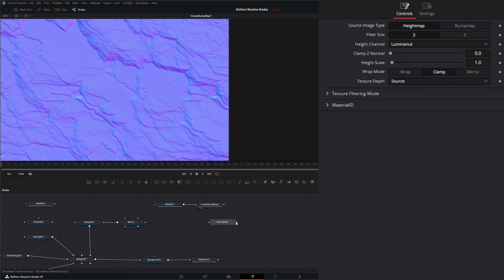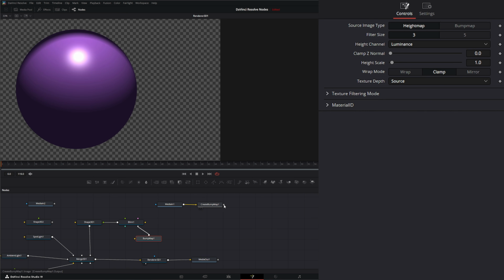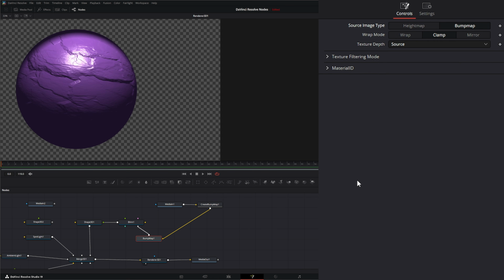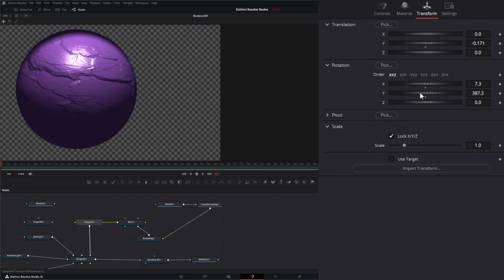So to be able to see what's happening here, we're going to add a bump map. And we're going to input that into our bump map material. So if we look at our render node, and as soon as we input this into our bump map, and we tell our bump map that it's an actual bump map, you can see we've got a bump map applied to our texture. And if we go to our shape and we transform it, we can spin it, and it's applied to our overall texture.